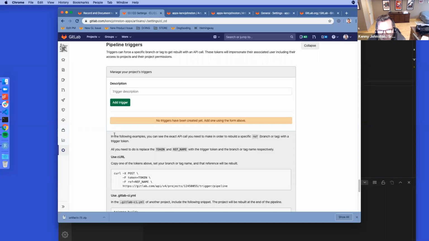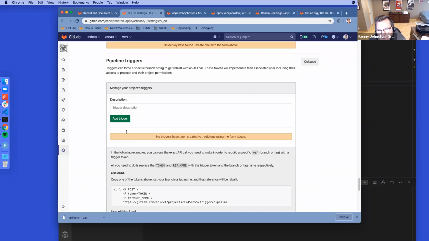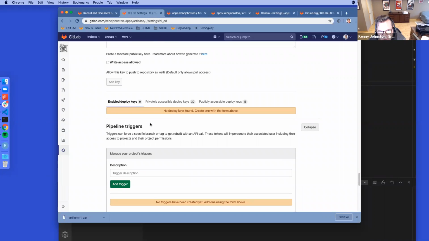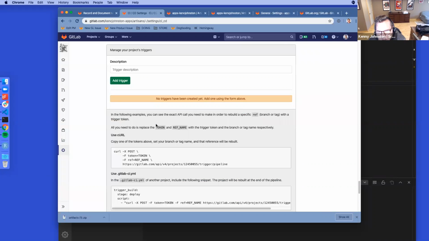One thing on these settings is, being someone who doesn't know a lot about them, I would really love to have links to the documentation for this stuff to help me think about why I would use it. In the following example, you can see an exact API call you'd need to make in order to build a specific reference or tag with a trigger token. So I'd use this token and it would automatically build a tag.